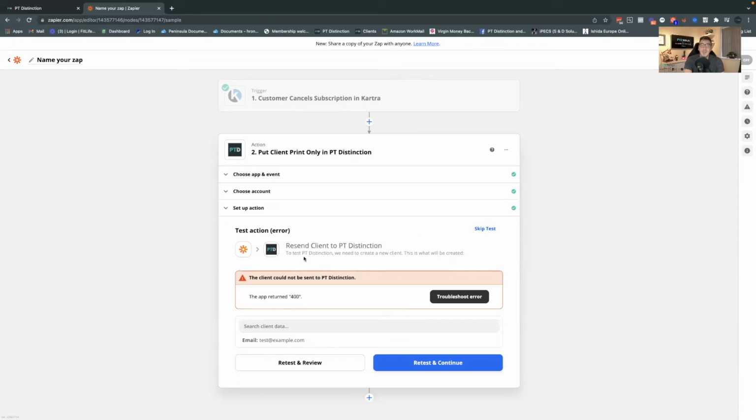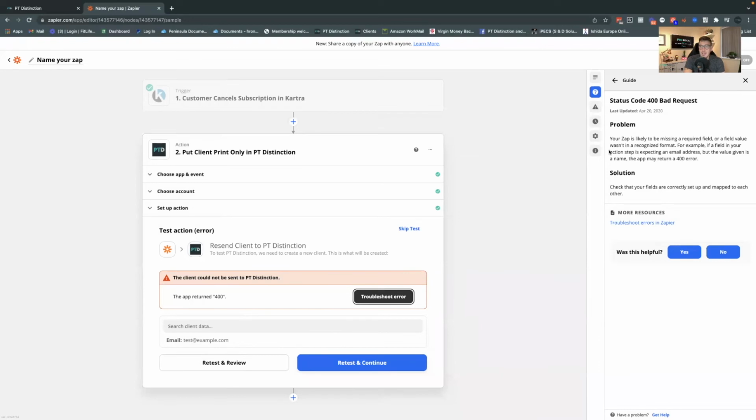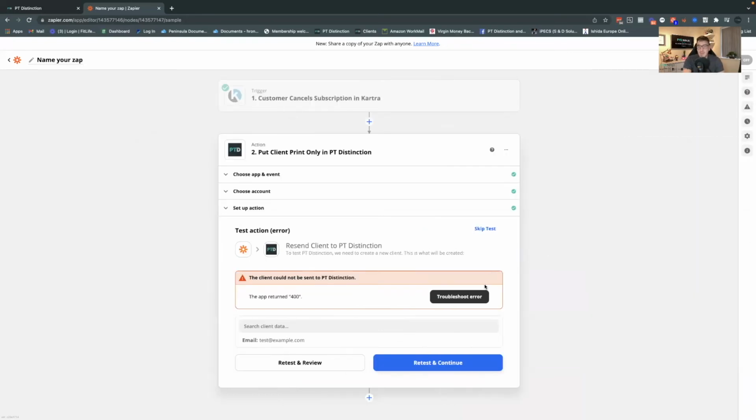Now, if you're doing this and you don't expect that to happen, what you can do is see what the error is, and you can click troubleshoot error, and it'll actually tell you down here information about that particular error. I know that 400 error just means it can't find the actual details. So it's expecting an email address, but can't find it, which is kind of what I was expecting to happen.